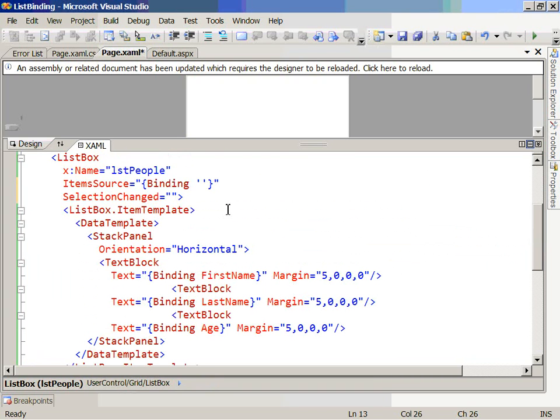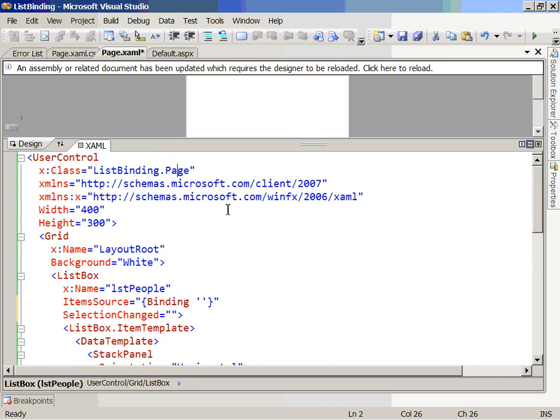I didn't like it. Let's see if we can get Visual Studio. No, it's not going to do that. Let's say on selection changed.